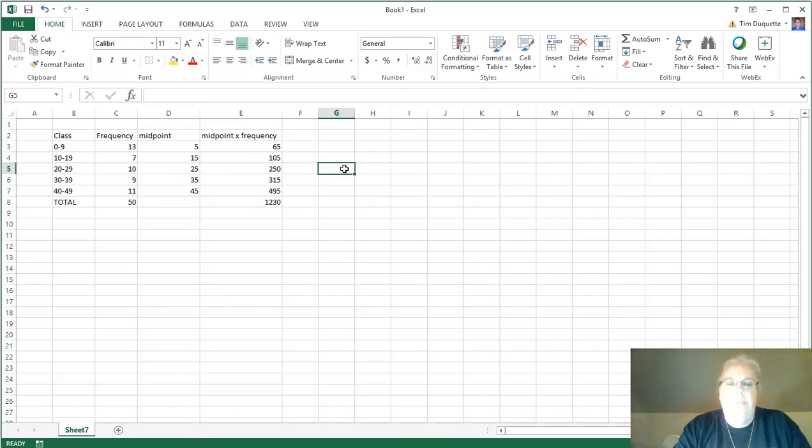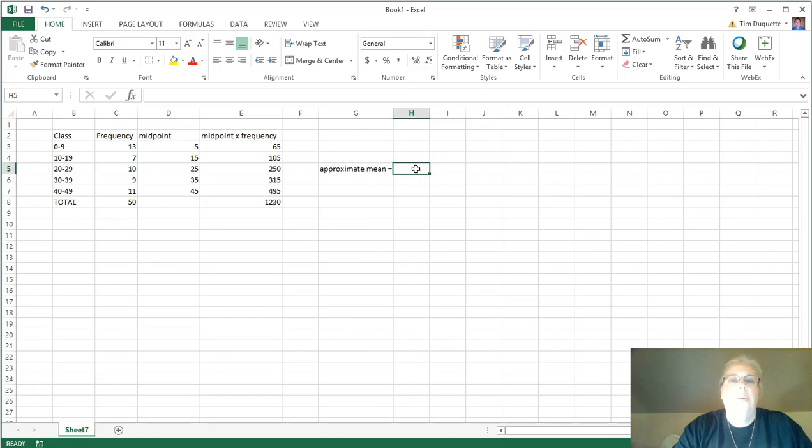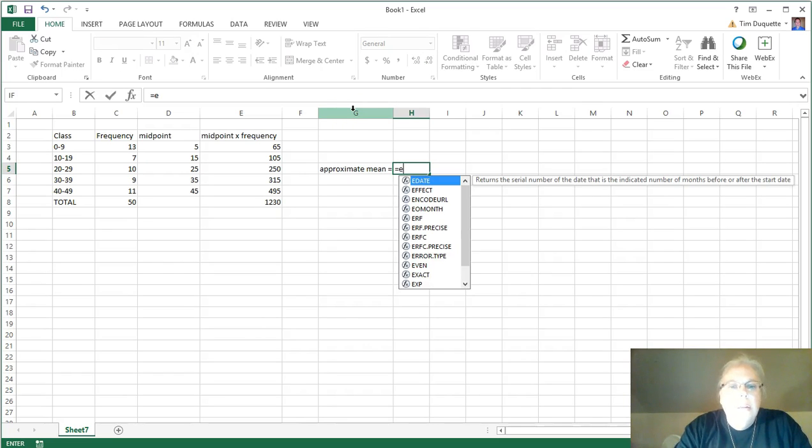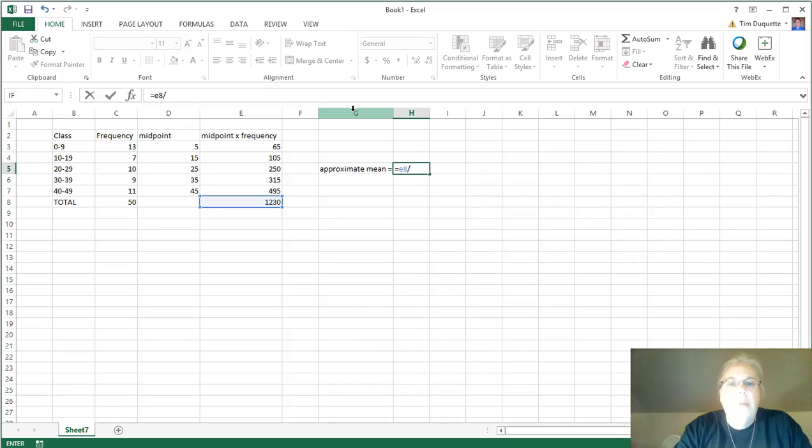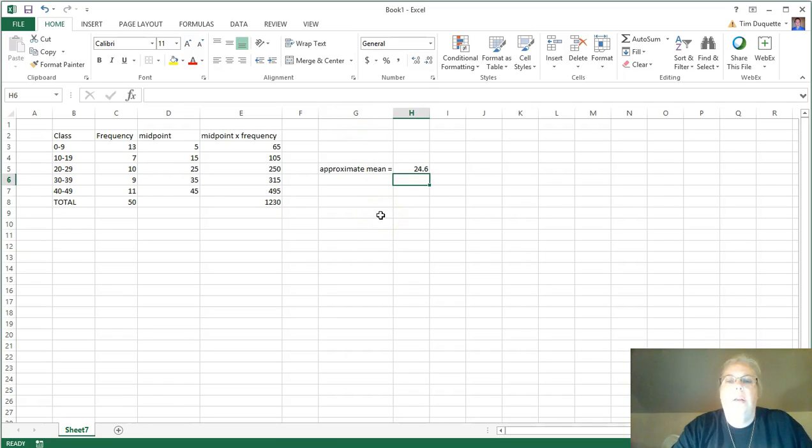Alright, and then finally, to find the approximate mean, I need to tell Excel to take my total right here, the midpoint times the frequency, and divide it by the total number of frequencies here. So right here, I'm going to tell Excel we want it to take E8 and divide it by C8. And there's our approximate mean, 24.6.